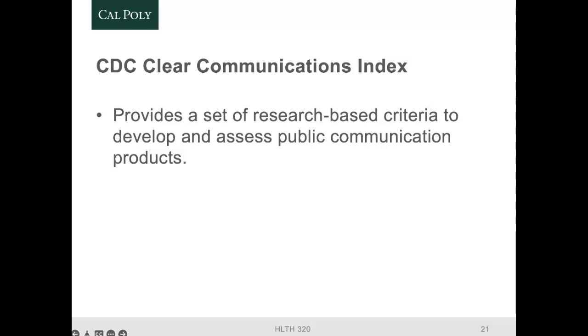The CDC is a really great resource for finding information and guidelines in terms of how to write effectively for the web. The CDC itself produces a lot of really effective web-based content. And again, it's just a really great resource in terms of understanding how to effectively communicate information online and through the web. So the CDC has what's called the CDC Clear Communications Index.